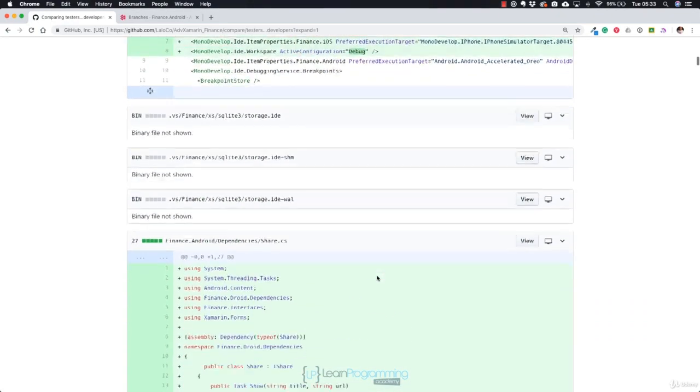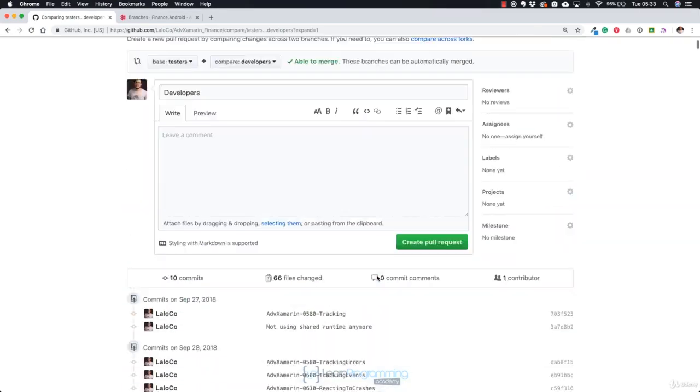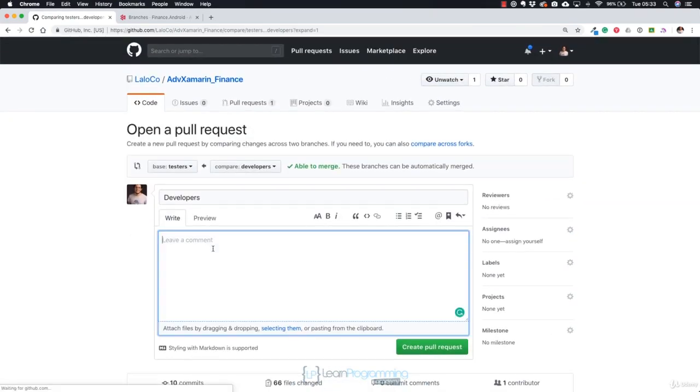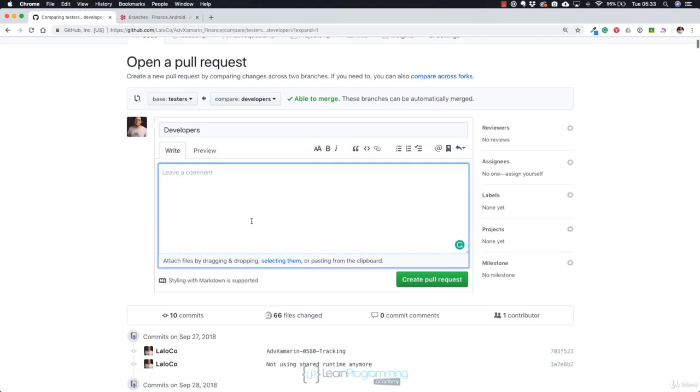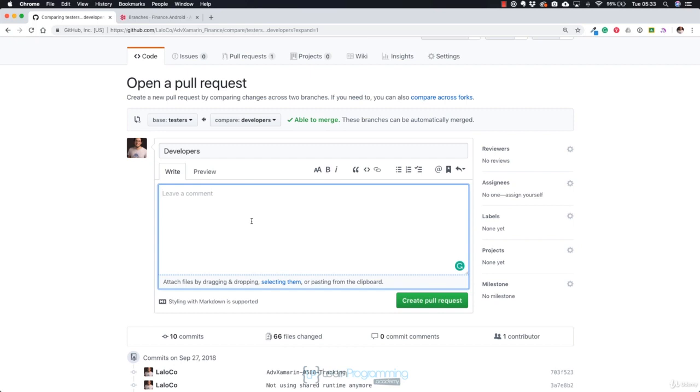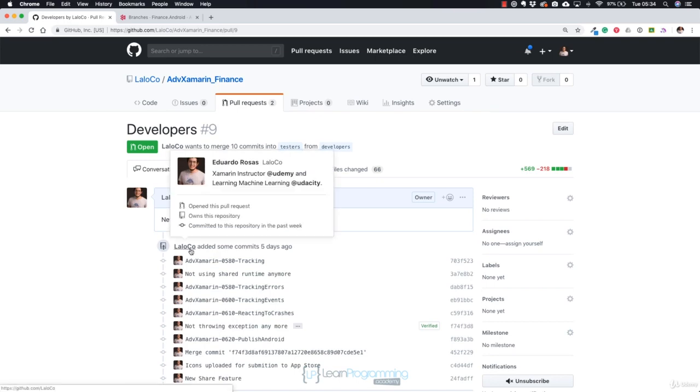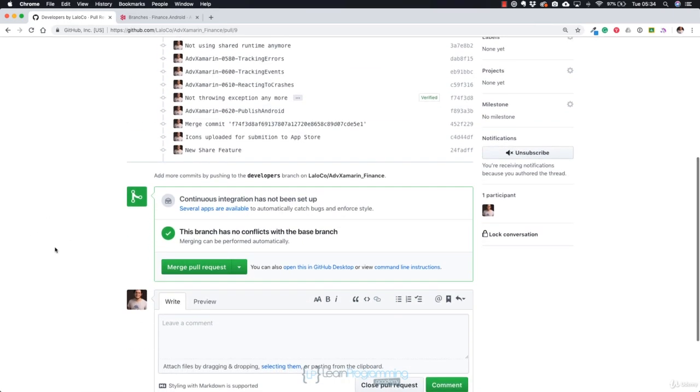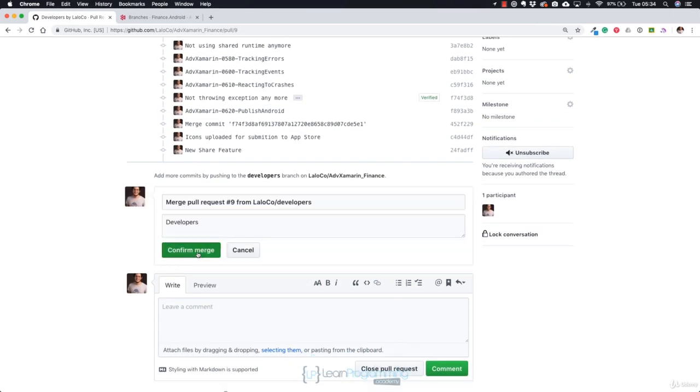And we will see all of the changes that will be made. And we can, of course, write some comments about what is happening here. Usually, of course, your team will have some guidelines as to what you would want to send in here. Let me just write that this is the new share feature. And I will create the pull request. I will have to confirm, so I will merge the pull request and confirm the merge.